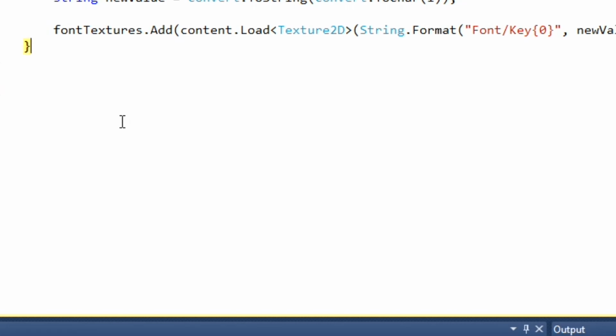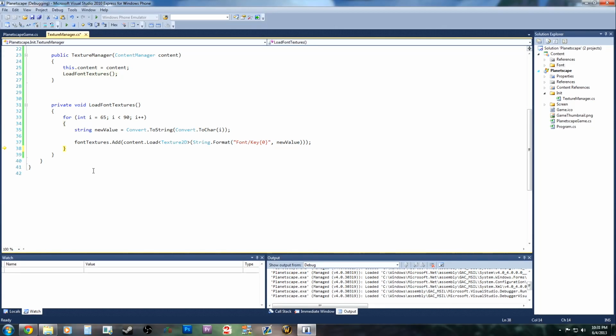So that's pretty much my example of how I'm going to load my textures. In the next episode, we're going to do the fonts, where what we made here, we're going to actually use the fonts in our project.